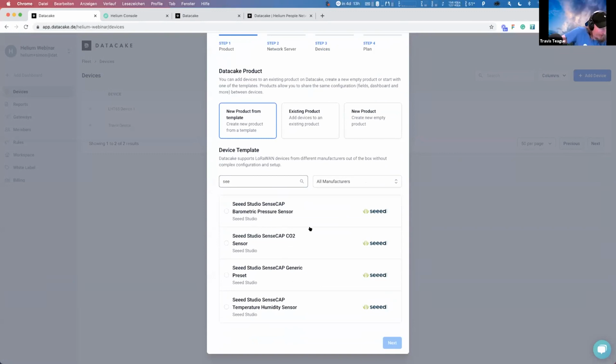Yeah. I own a few of them as well. Oh, and if you look there, there's a generic preset. And that basically has a large decoder that allows you to handle a lot of the different sensors that can be thrown through there. So that will probably handle that, honestly. Yeah, and then you can take out what you don't need. And have this as a product and add your devices to that product. And so they automatically inherit from that product.